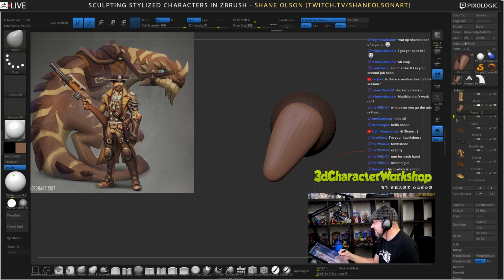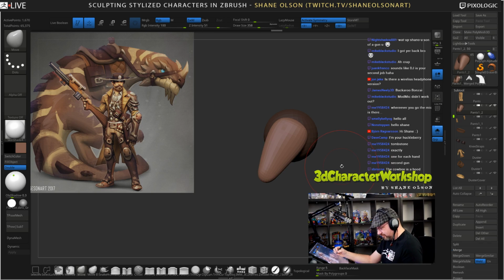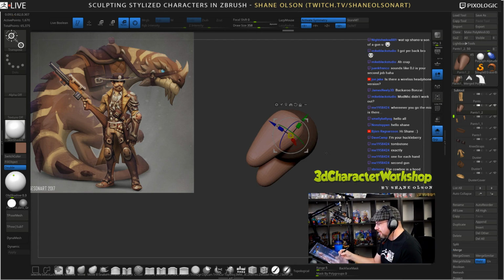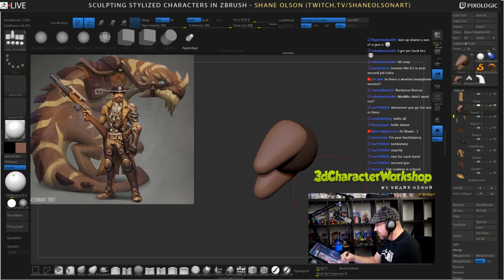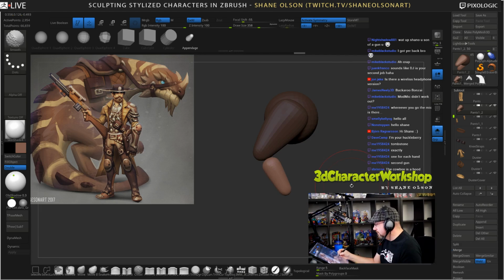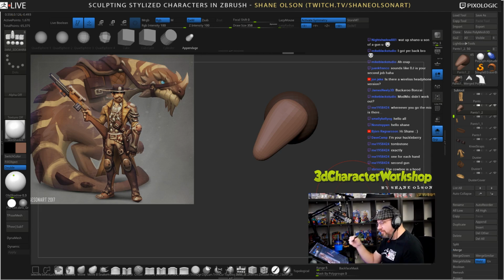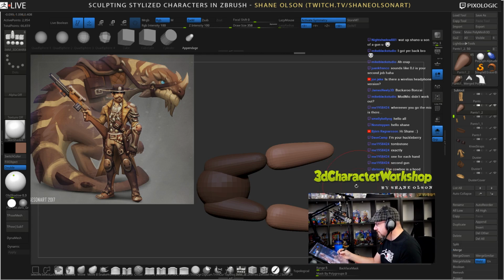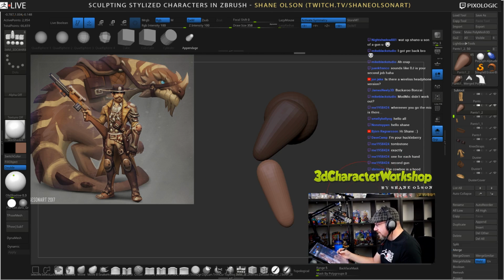Okay. Then let's get the rear leg going. That's so weird. Sometimes when you do an insert multi-mesh brush, it'll hide the rest of the object like that. See that? It's like, whoa, how can I see what's going on? But sometimes it just does that. What can you do?